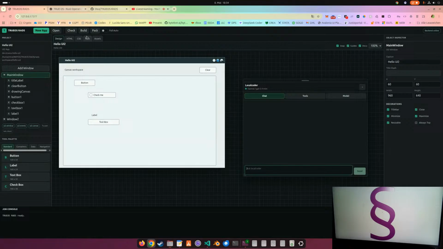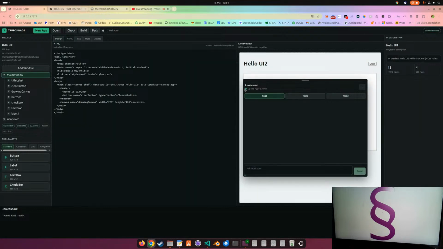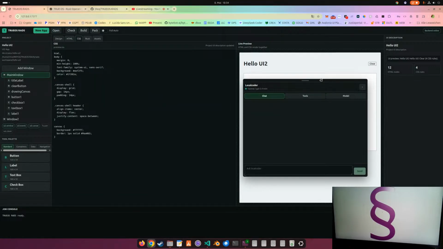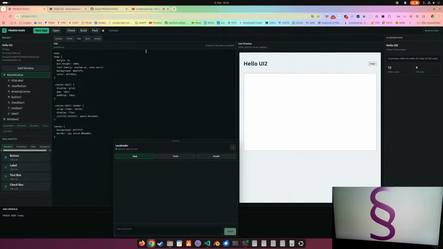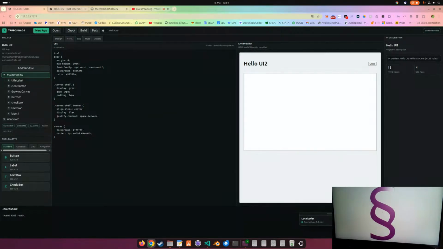Okay, I told you how strong HTML and CSS is as the UI description language. There's no reason to not do HTML for a UI. There's no reason to skip CSS if you want to define how stuff looks, okay? So what I've made is a small integrated development environment.